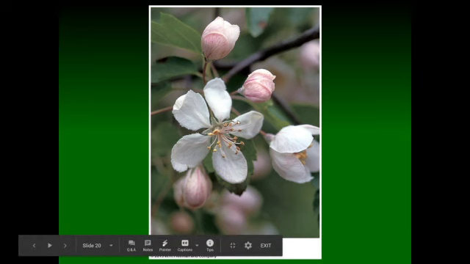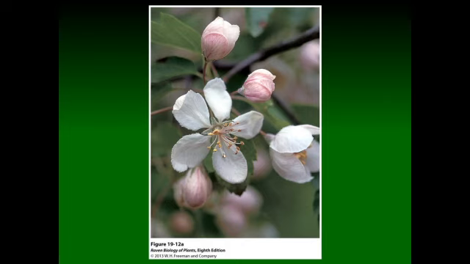Let's look. So we've got 1, 2, 3, 4, 5 petals. Got a lot of stamens here. If we look carefully, we can see 1, 2, 3, 4, 5 sepals. So we say, okay, we've got 5 petals, we've got 5 sepals. And if we look in the background, we can kind of see that the leaves have net venation. So we say, yes, this is a eudicot. This isn't just any eudicot. This is an apple blossom.